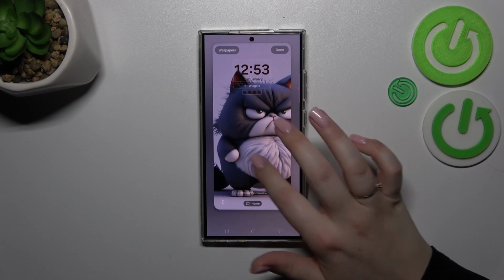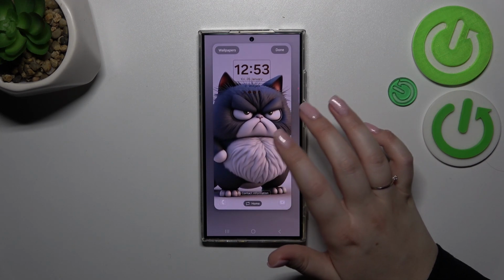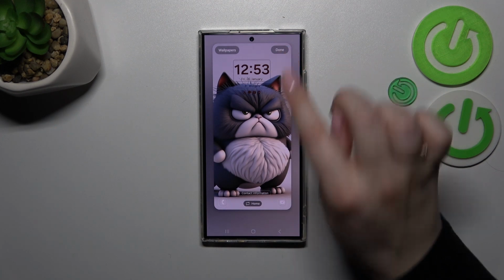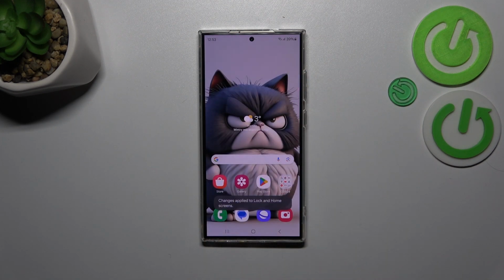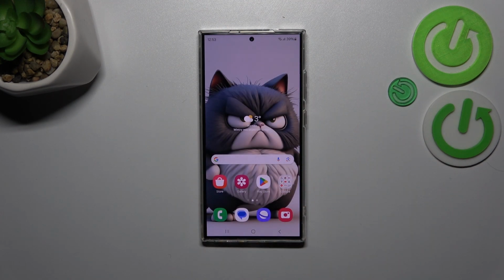Of course, you can change the position of this photo, you can zoom it in or out, so you can just frame it like you want to, and then tap on Done if you're happy with your choice. Now we can go back, and as you can see, the wallpaper has been applied successfully. Alright, so that will be all.